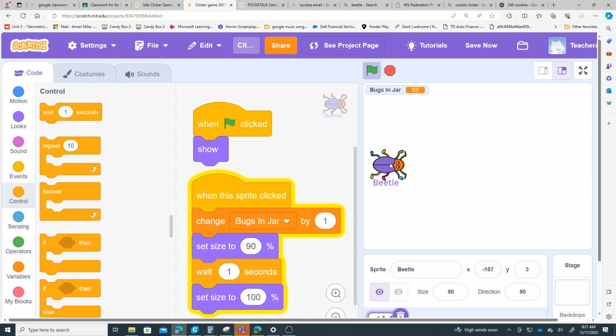well, it's going to change size, but it does so very slowly because it's waiting a full second. What I can do to speed that up is change the speed here. Let's say I make it 0.5, so half a second. Still a little too slow for me. So what I can also do is just make it 0.05.